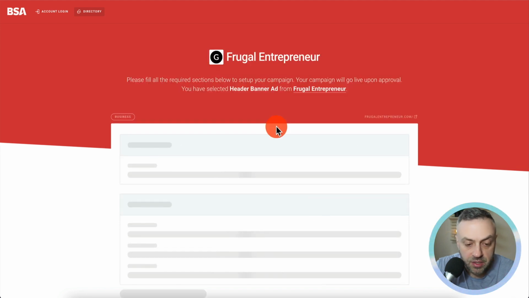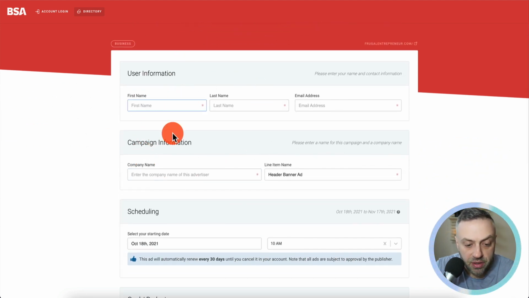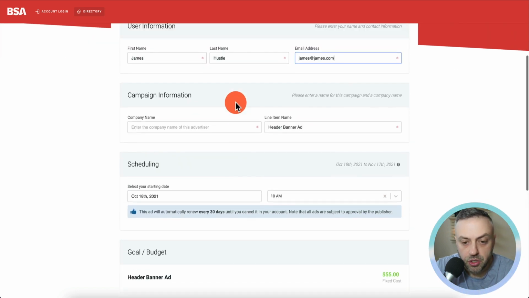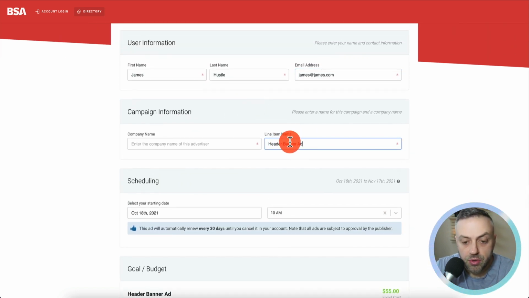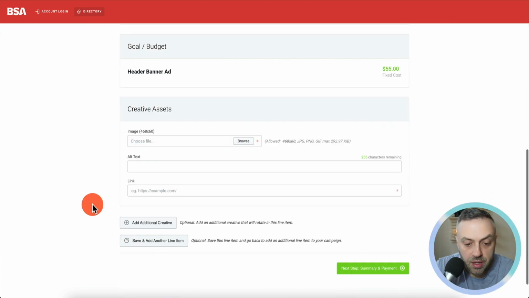So let's say we want to do this. We're going to go next and see what we've got to do. We've got to fill this out. You have scheduling. And this is what we're doing, we're doing it as a header banner ad. You can also specify the company. You can say James Inc., whatever your company is. You have your scheduling. And now you need to create your assets, okay?